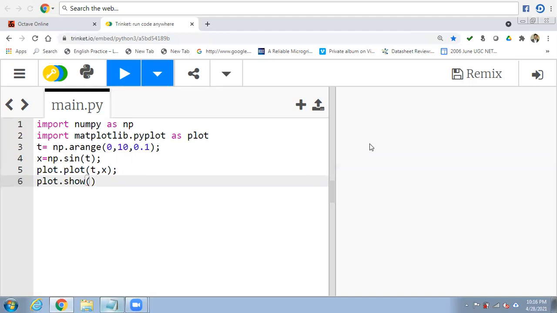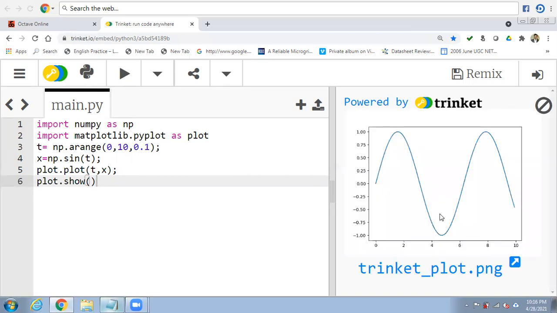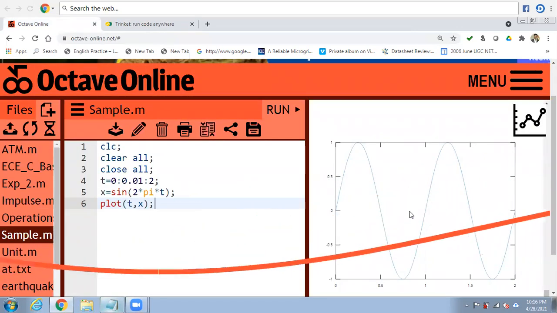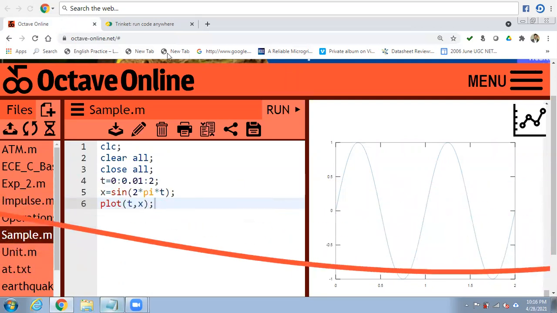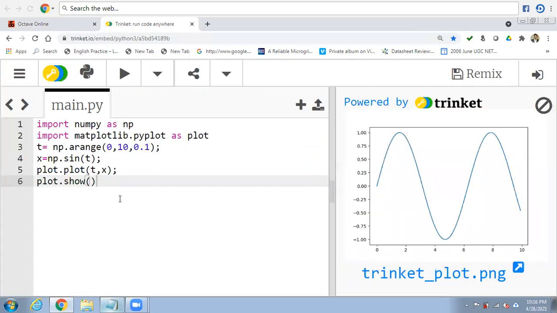Yes. Here it should be connecting to the server. Just wait a couple of minutes. Yes, this is the sine waveform in Python. Here this is the sine waveform in Matlab. Fine. Every time this should be refreshed. There is no issue. I will come back to Python.